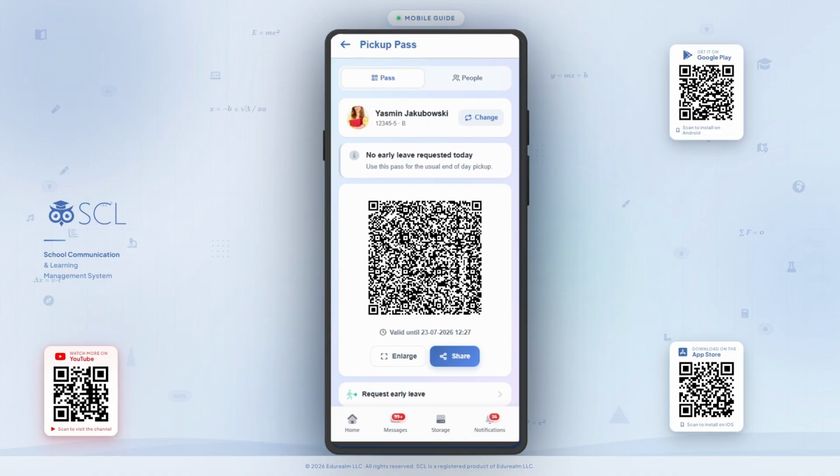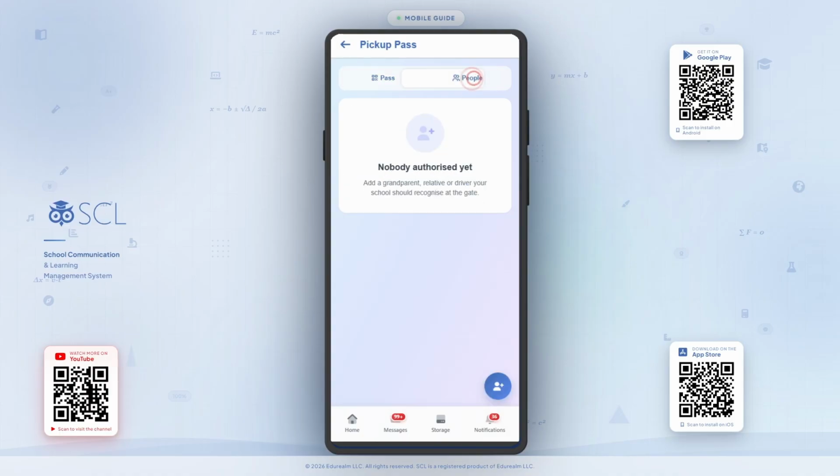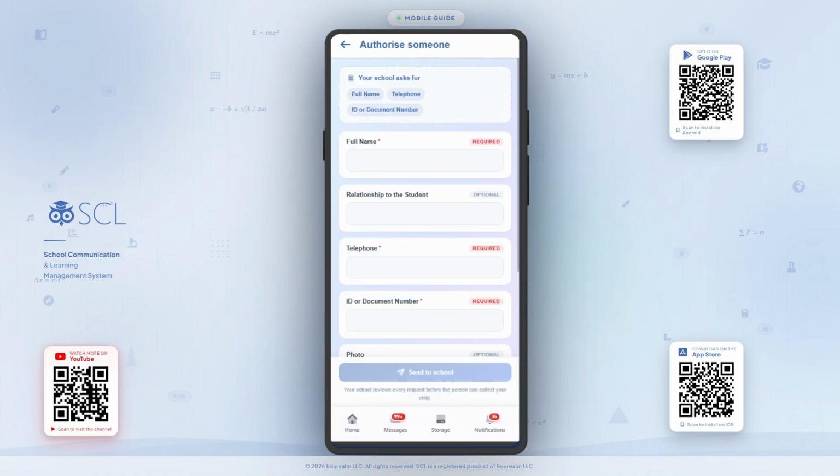Now the part that really matters for safety. Tap People to add a grandparent, a relative, or a driver your school should recognize at the gate. Tap the Add button to start. The panel at the top shows exactly what your school asks for, and the required fields are marked. Fill in the name, the relationship to your child, the telephone, and the ID or document number.